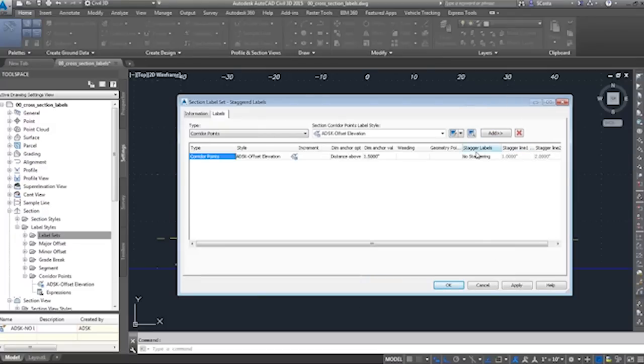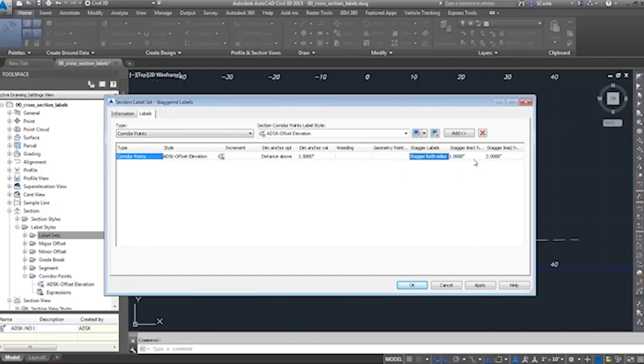So I have now the ability to click Stagger Labels, and I can either do to the right, to the left, or both sides, or of course no staggering. But the whole purpose of this demo is to stagger, so I'm going to go ahead and choose Stagger Both Sides. And I'm going to expand this out a little bit, and you'll see that Stagger Line 1 and 2 really have to do with the offsets used to create that sort of staggered line, right?